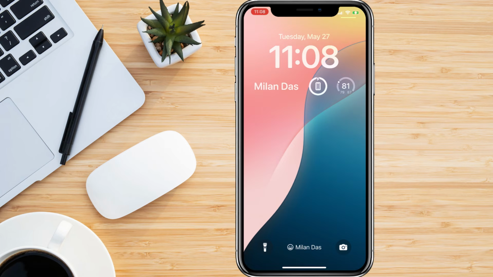And that's how you can easily add your name to your iPhone lock screen using just the Focus feature or the WidgetSmith app. Both methods are clean, customizable, and work perfectly on any iOS version.